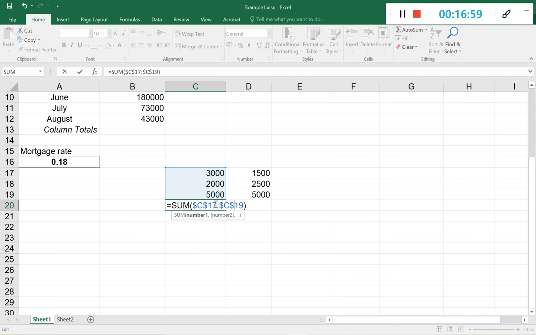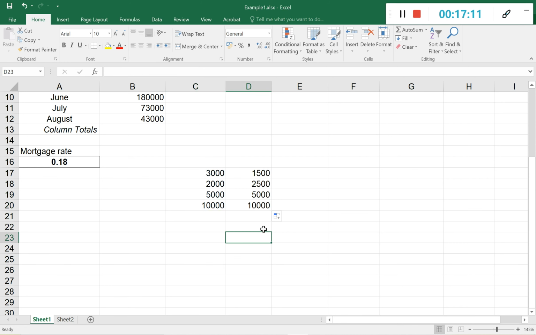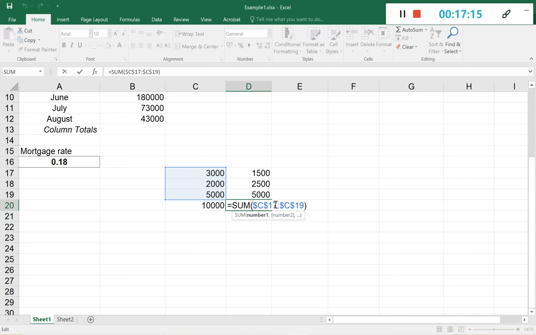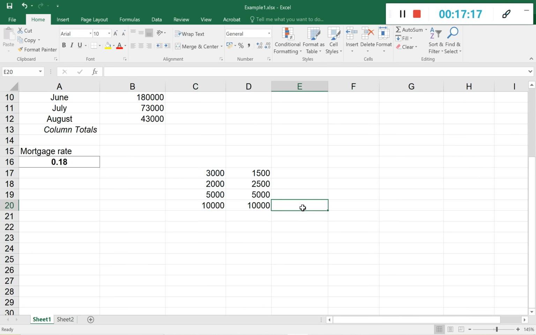the absolute referencing is to put a dollar symbol before both the column number and the row number. Then if you use the autofill, the result has also been changed. It is also C17 and C19. This is a difference between relative referencing and absolute referencing.